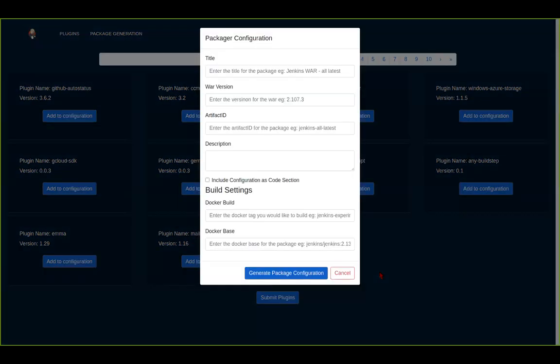Now, once you hit submit plugins, you have the ability to customize your WAR package details. So essentially these are the details for your Jenkins WAR. So it might be your title. So for now, I'm just putting Jenkins All Latest. Whatever WAR version. So for now, you can choose whatever version you want. There isn't any restriction. So I'm just going to put 1.0.7.3. You can enter your artifact ID for the package. So all of these fields that are being provided here are pretty much self-explanatory. So you can get an example as well. And the description, obviously, of the WAR. So this is for demo purposes.